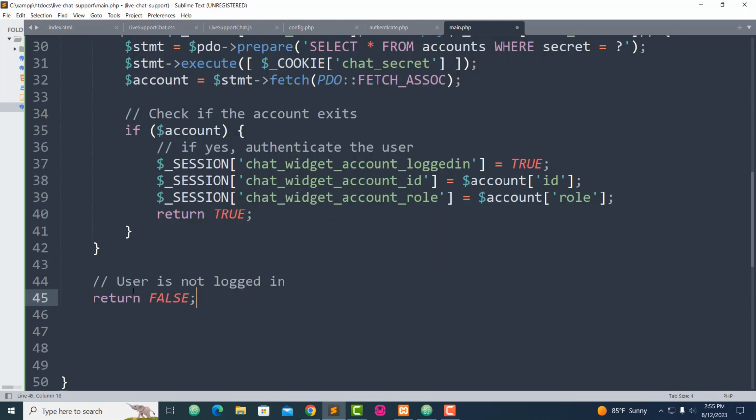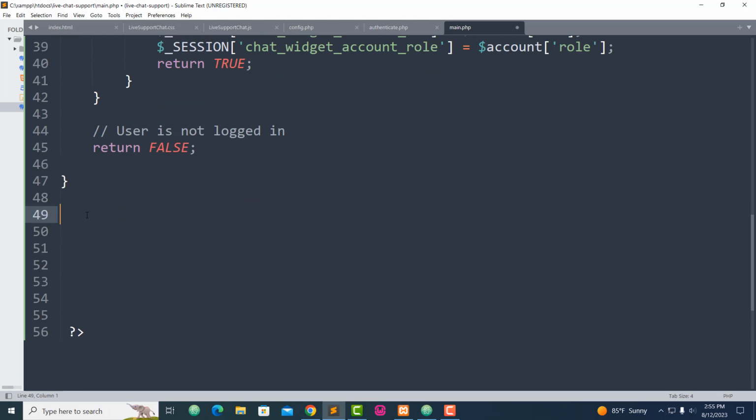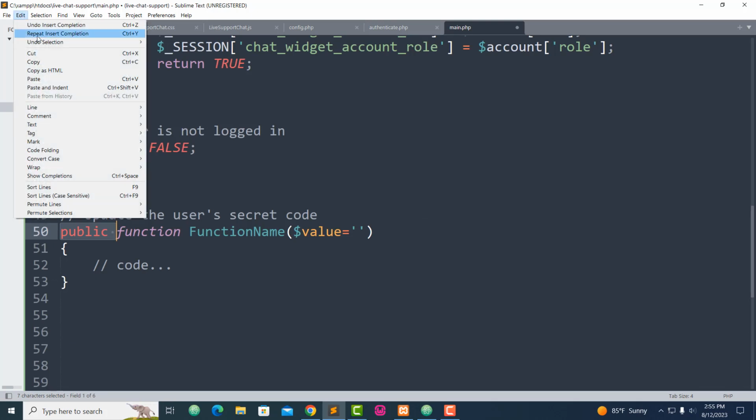Okay. And bring this closing up right here, and I want you to go after this closing. Now what I'm going to do next, this is where we are going to update the user secret code. Okay, we have to update the user secret code, and I'm going to, oops, no, let me go here on function.